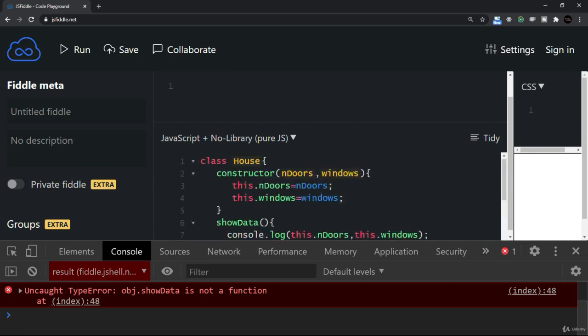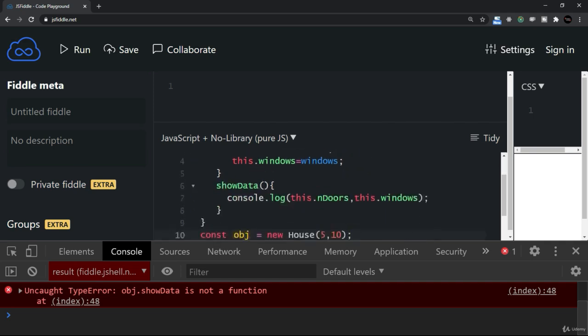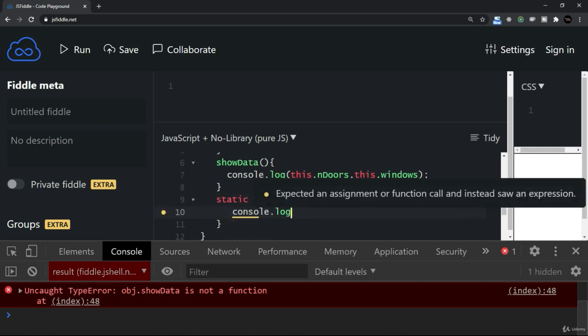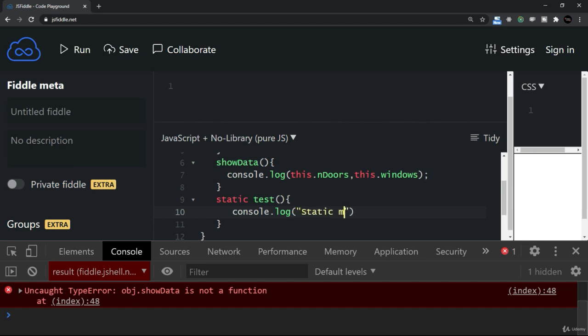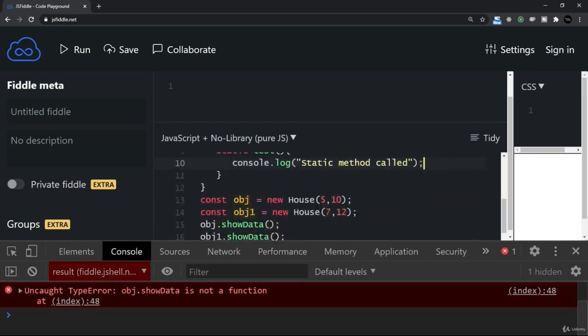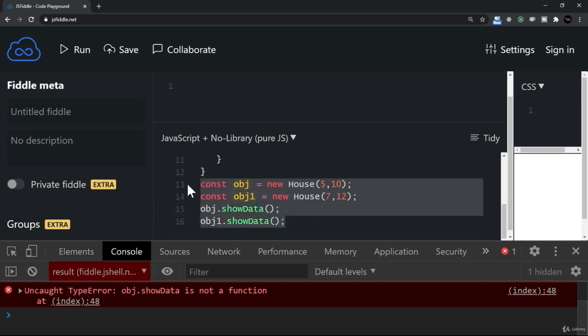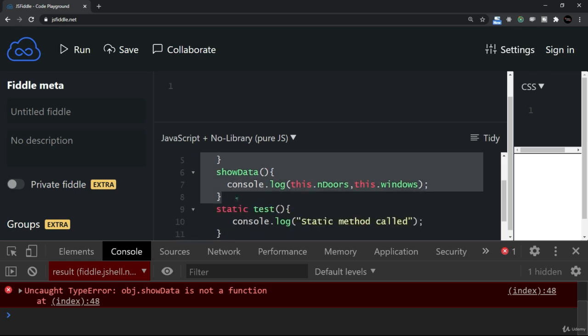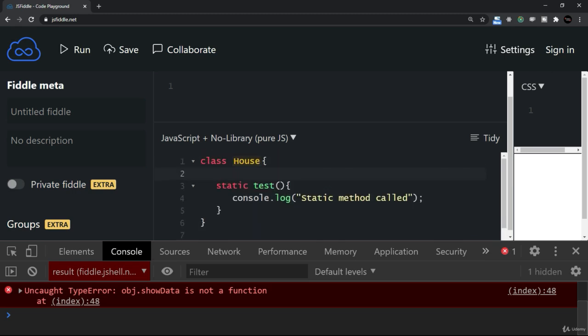So let's try to create a static member here in this particular example. I will say static. Let's say the method name is test. That's it. Now I will display any message inside. Let's say static method called. That's it. I do not need to instantiate these at the moment. Certainly I can remove the constructor as well if I want to, and the showData method also. So imagine that this is just the static method we have here. We are not going to instantiate this.